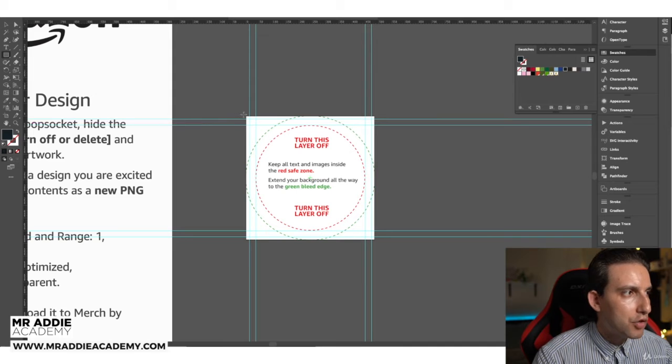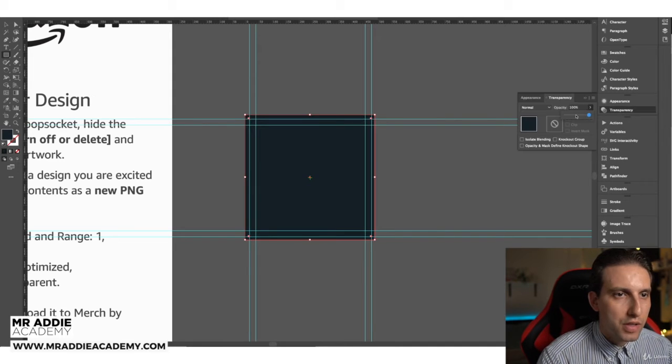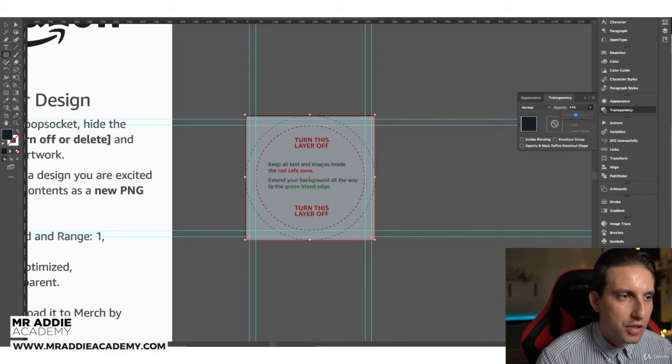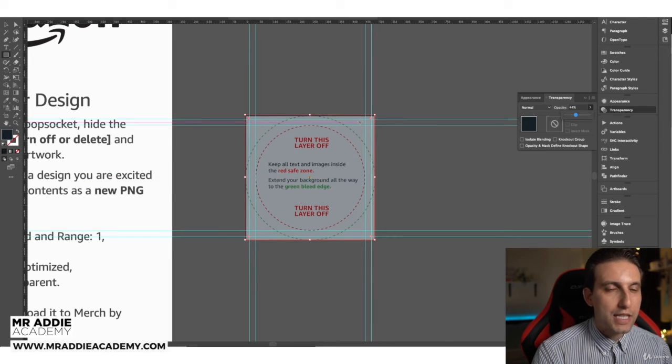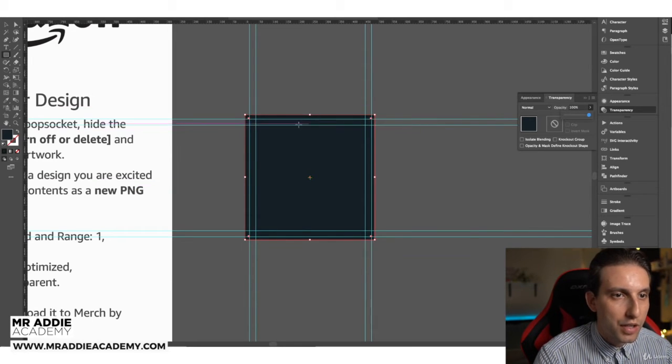One thing to note, guys, make sure you always have a background. The way to put a background, guys, is I usually put a rectangle, I come down to transparency and lower the opacity so I can see underneath the layer. So now we have our background, but prior to exporting, make sure you put it back to 100%. If I'm going to have a main design, whether it is a graphic design or a text design or a quote, whatever it is, I put it inside of the red safe zone, and then I put the opacity back to 100% to make sure that I have a solid background.